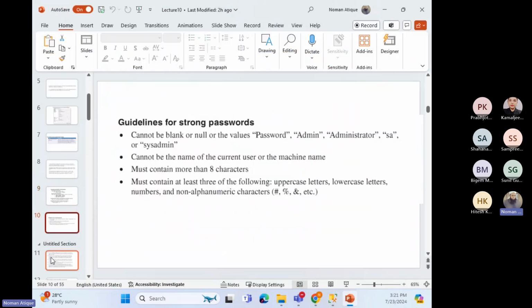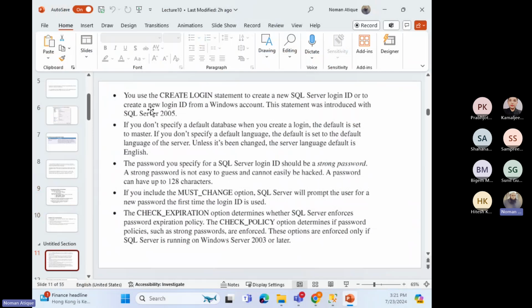Passwords cannot be blank, this one we have already talked about. When you create a login, we create a new SQL Server login or a new login ID from a Windows account. This statement was introduced in SQL Server. If you don't specify a default database, that's a very interesting fact. What happens? I'll just show you. The default is the master one, so it goes to the master one unless you change it.